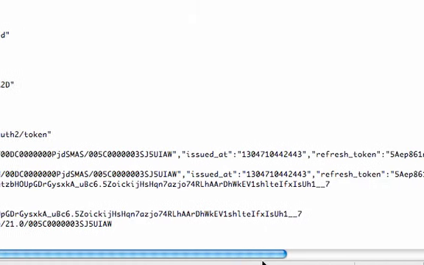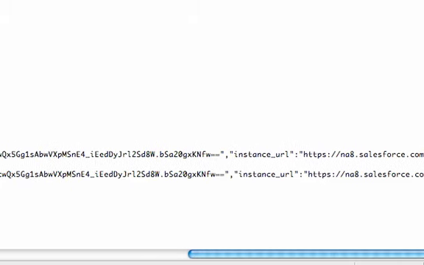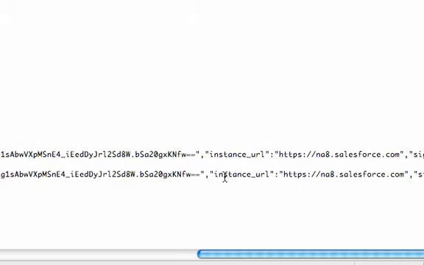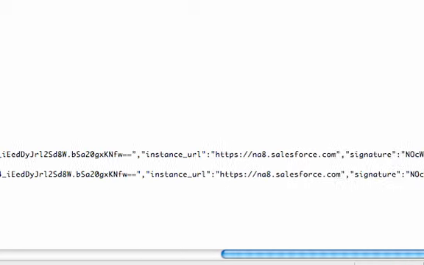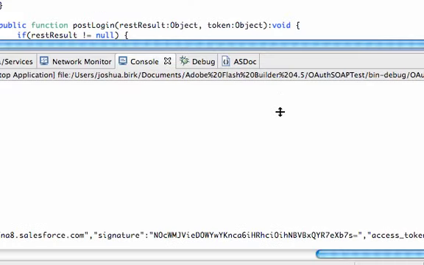If you've used OAuth for other purposes like PHP or any of the other libraries, you can see that you get the user information, what instance URL they're on, and also the access token. You also get a refresh token so that you can keep a persistent OAuth connection going.